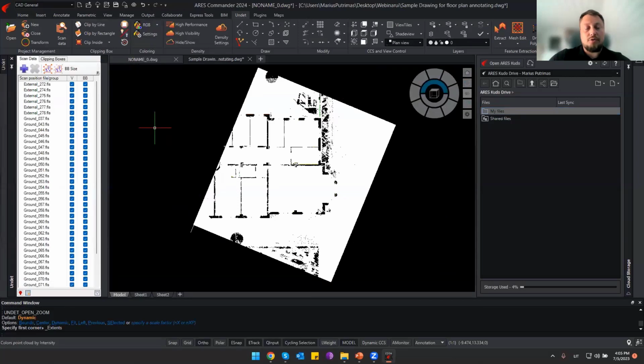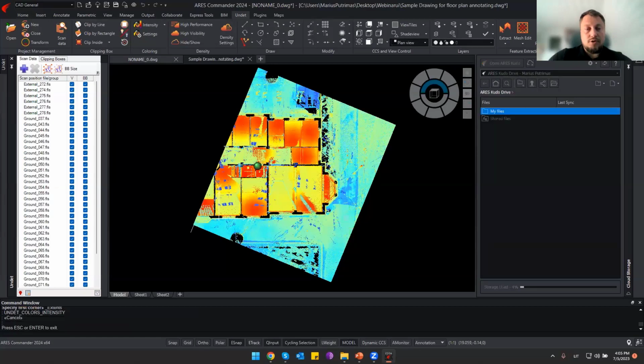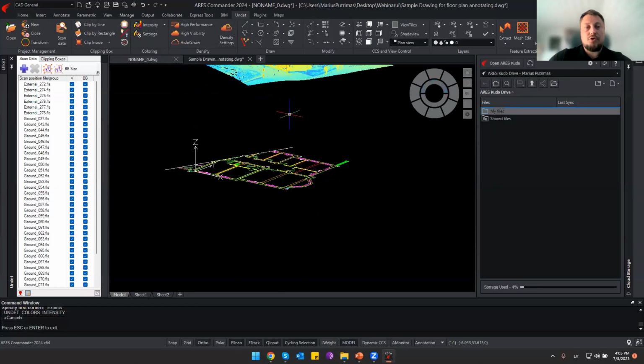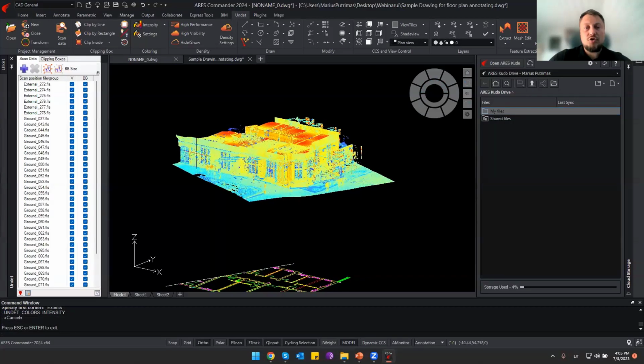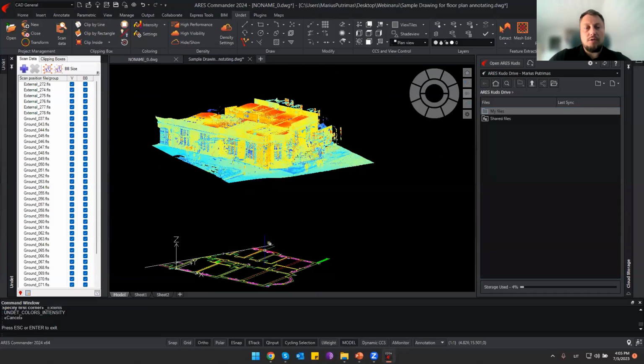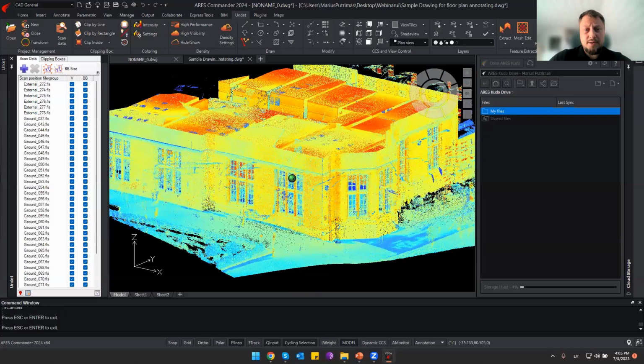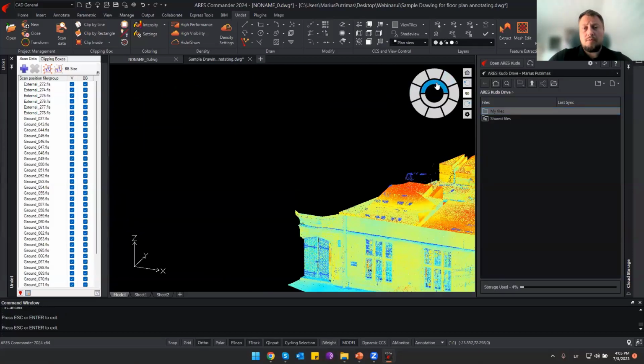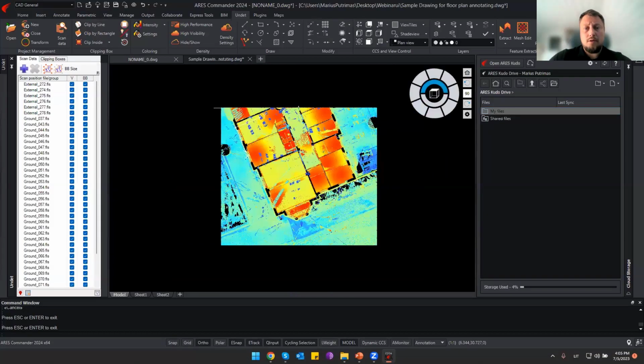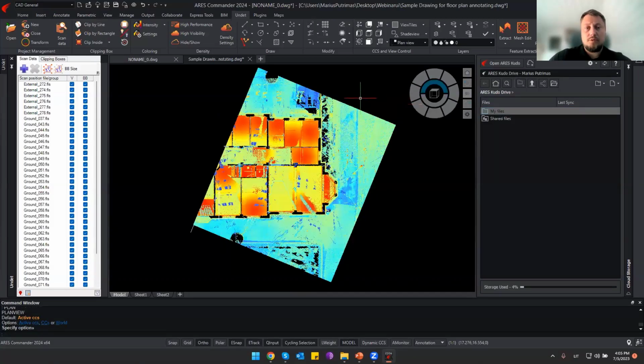We'll change the coloring to intensity. I just want to rotate a little bit to show that it's a small section of a point cloud, only this part of a building, just for practicing. And what I will do now is go to the plan view. So double click, or you can use this feature, top view.